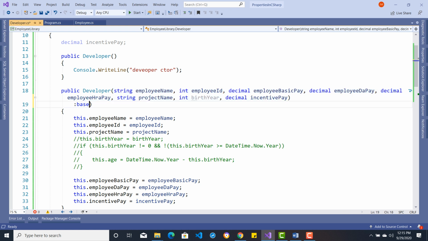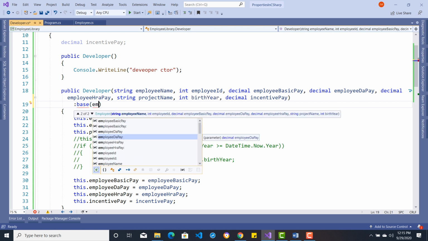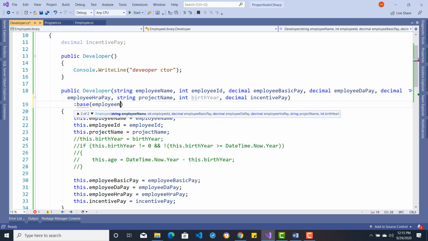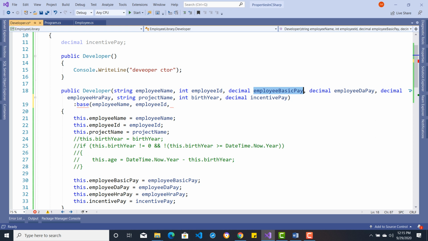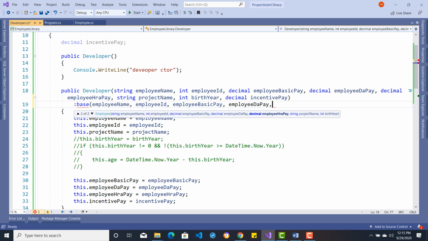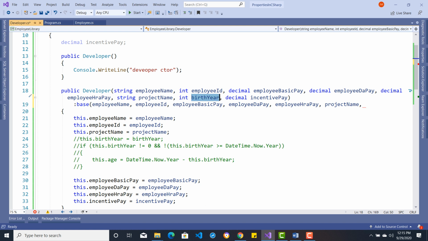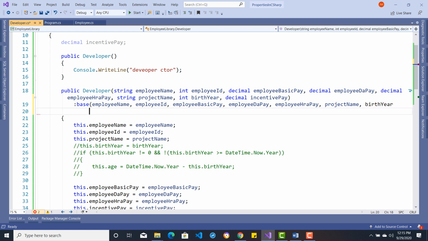So in order, I pass the employee name first, this argument I'll pass first, which has been passed here. Then I copy this employee ID and pass it, then employee basic pay, I'm passing that to employee DA pay in order, and next HRA pay is passed over there, right? After that, project name, so I pass this project name too, plus this birth year, which I was not able to set here right now. I'm passing it to the base class constructor in this fashion, and that's all.